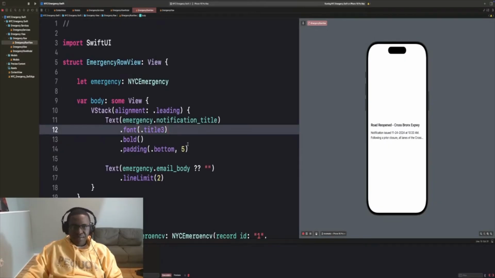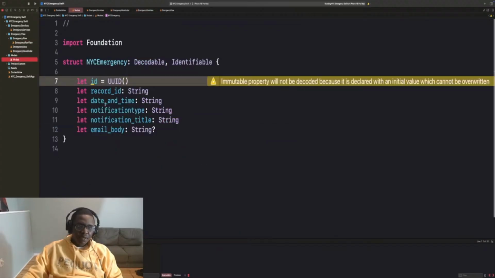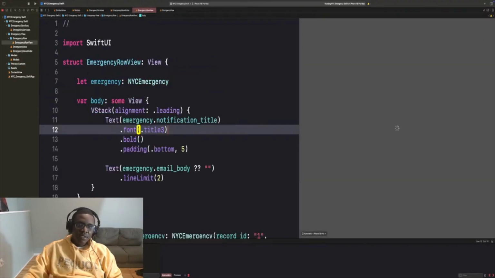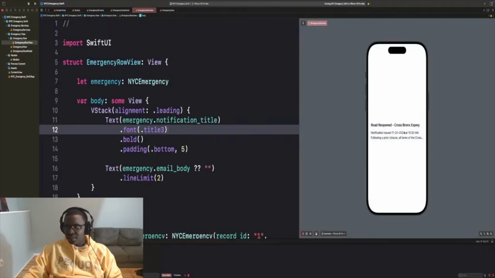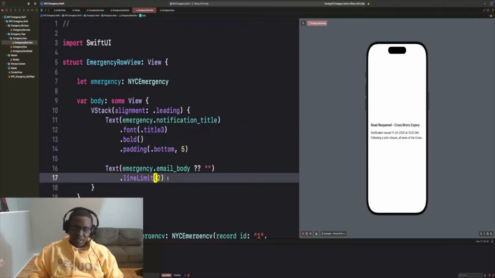The only thing is, we have two more properties. We have date and time, and we have emergency type. So let's see if we can add those values in. The next thing is we want to be able to show the date and the type. For the type, I'm thinking we could add a little tab here. Let's just see if we can do this.